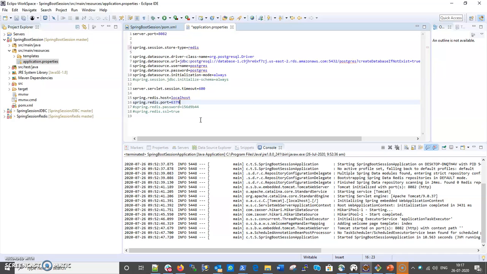If your Redis is on a production URL, then it might have a password and it might be running over SSL. So these values you also need to provide here. Let me save this application.properties.